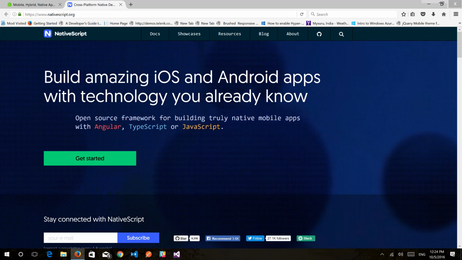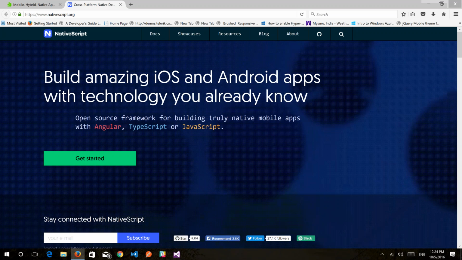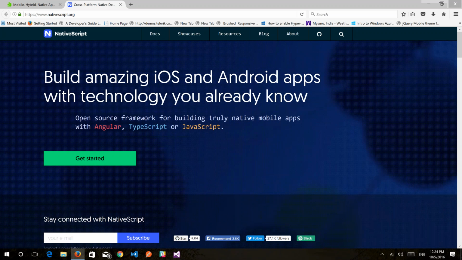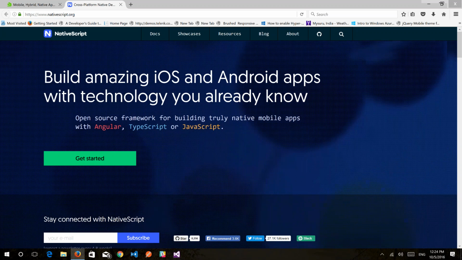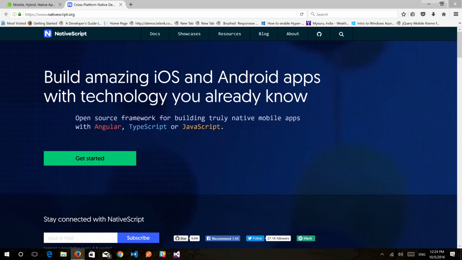It's an open source framework for building truly native mobile apps with Angular, TypeScript, or JavaScript. Well, the technology called NativeScript is open source, but what I'm going to showcase today is, with Telerik platform, you do not have to do anything. With NativeScript being open source, you will have to install all the prerequisites that you need for developing for Android or for developing for iOS.